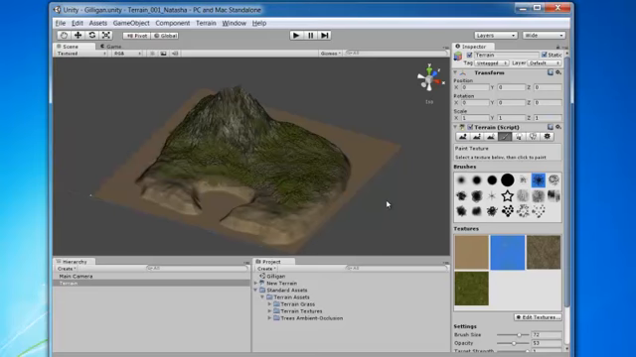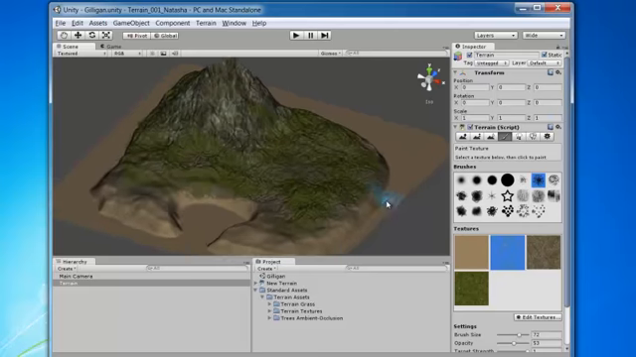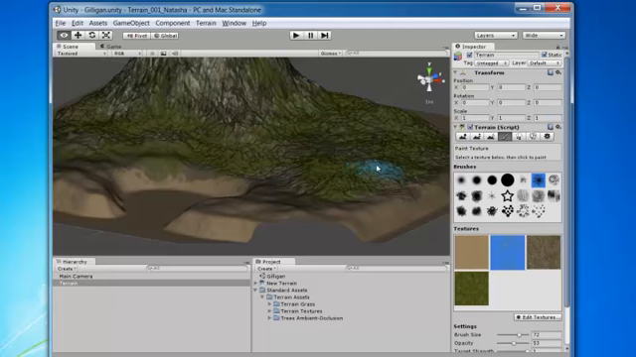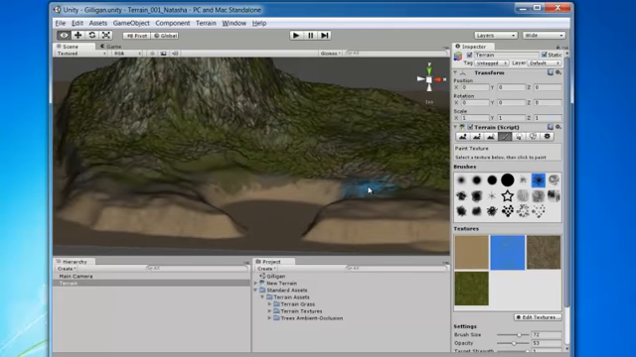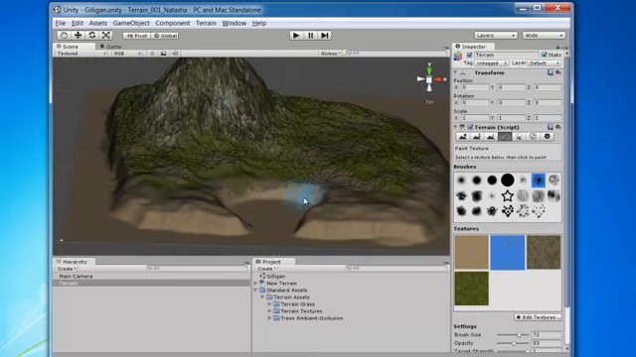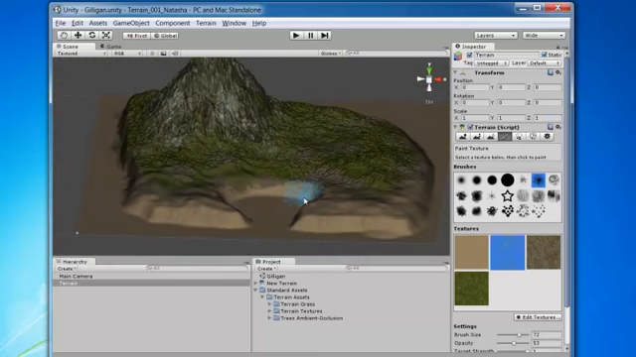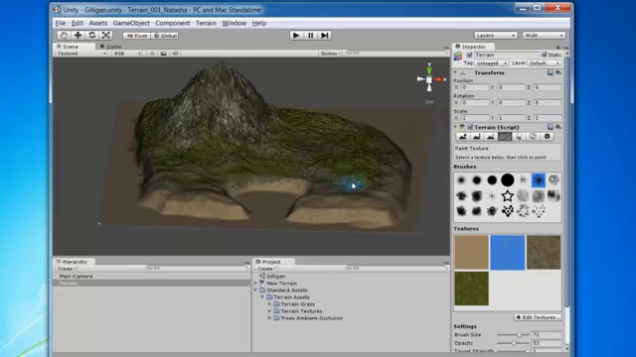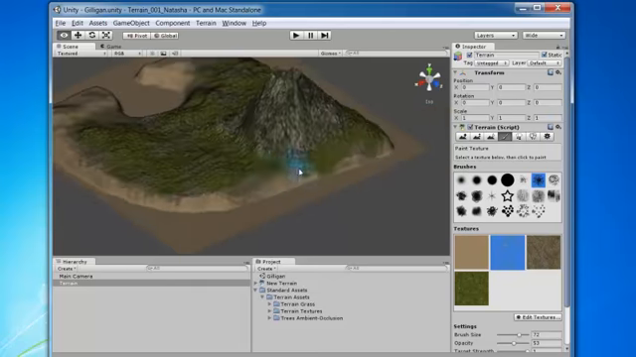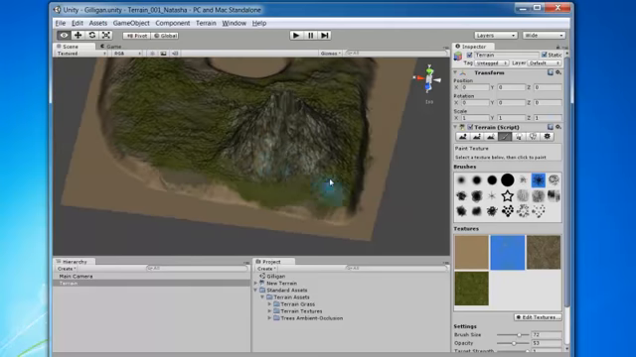We need some water eventually to go around the island. We need a sky. We need some lighting. Right now we are just using the ambient lighting that's present in the game, but there are no lights that have been added yet, so we need to deal with that too. So we're going to start dealing with those issues right now, and so let's go.